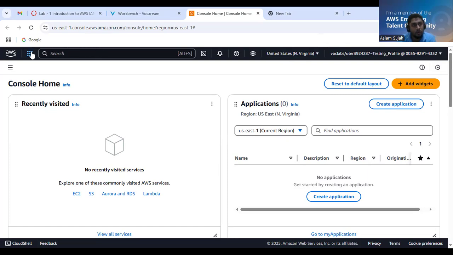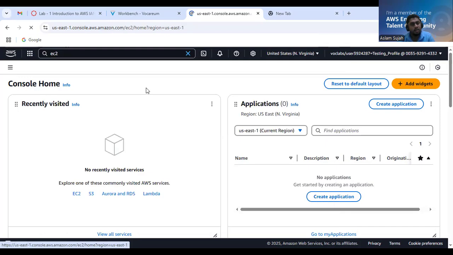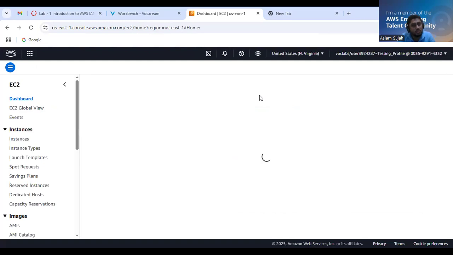So if you want, you can search here. You can find EC2, the Elastic Compute Cloud service. Once you click this, this is the actual real platform, even if you are creating an account with AWS, maybe while you are working in the industry or as an intern. So this is the actual dashboard.